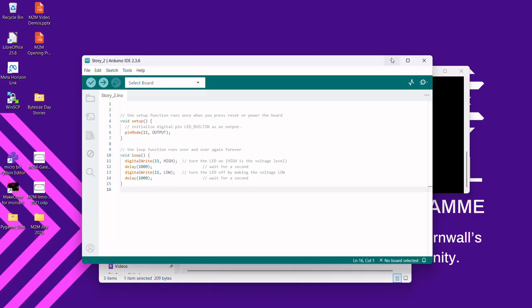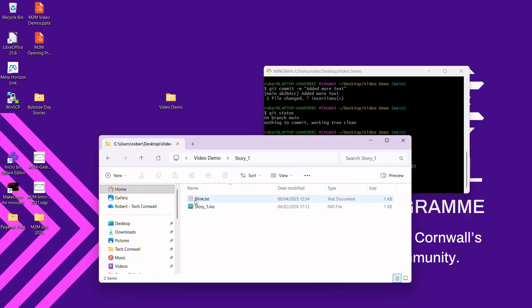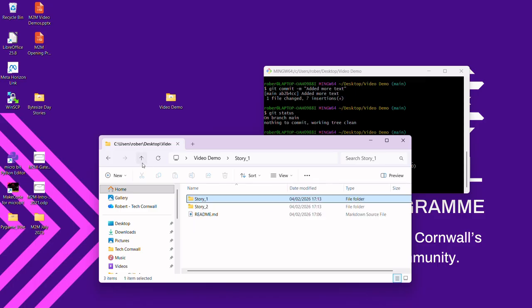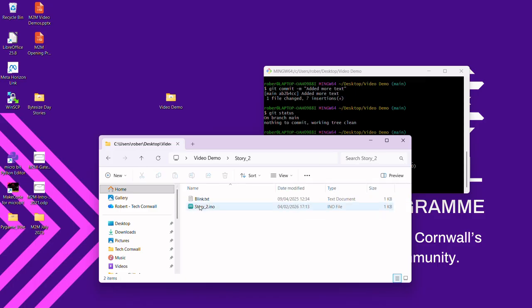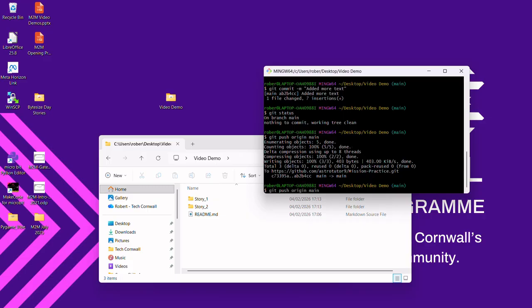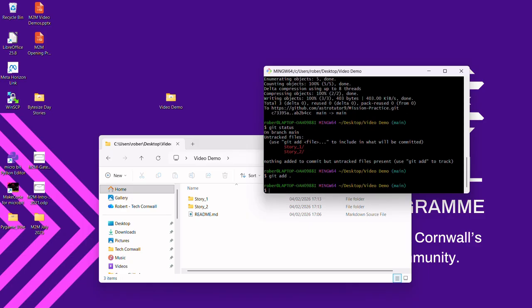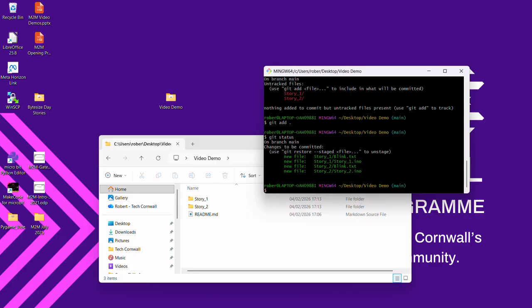If I now minimize that, you notice inside my folder I have Story 1 and the code for Story 1, and then for Story 2 I have the code for Story 2. So we now have 3 things inside the folder for the video demo. So we go back to the terminal, we do git status again. There we go, press enter. Doesn't like Story 1, Story 2, so we do git add. There we go, git add. Oops. Git status. Okay, new files added. Great. So we need changes to be committed.